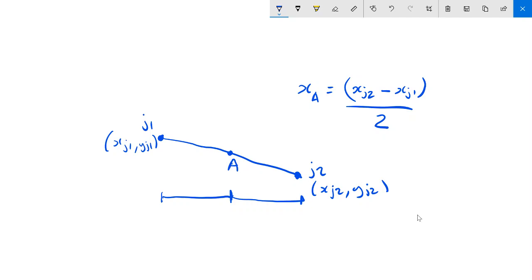But once again, it's not just this point sitting isolated out in space. I want to know how far in from the left-hand side it is, and so I'm going to add x_j1 onto there. It does depend on whether we're counting in from the left or from the right. Here I'm counting in from the left, and so we can write that as the x position for A.